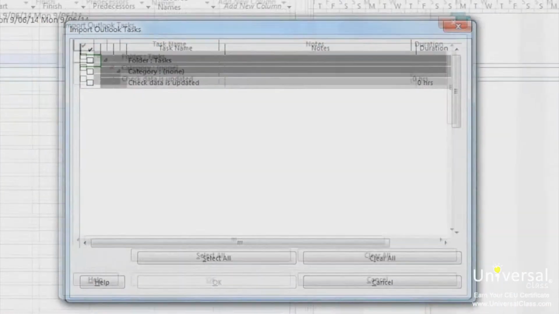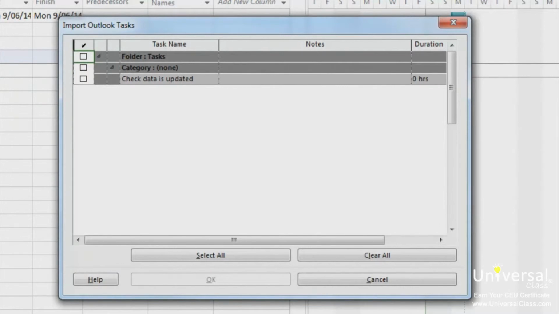You'll then see the Import Outlook Tasks dialog box. Select the options for the task that you're going to import. You can also click Select All to import all tasks, and then click OK. As you can see in this window, there are no tasks here, as I haven't linked this to Microsoft Outlook and don't have any tasks. But if you do, you'll see some tasks here.